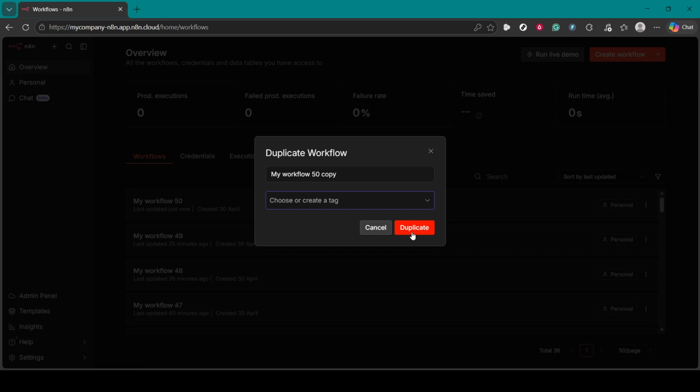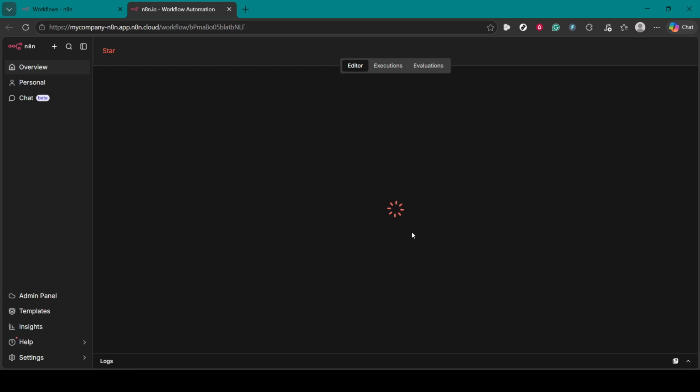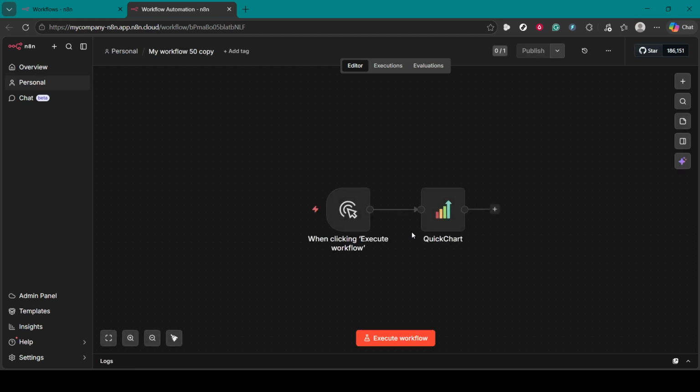A confirmation dialog will appear to prevent accidental copies. Click Duplicate Workflow to finalize. This is the point where N8N creates the new item in your list. You'll return to the Workflows view, and you should now see a new workflow with a name that indicates it's a copy. Depending on your setup, it may include the word copy or a similar suffix so you can tell it apart at a glance. The original remains untouched.